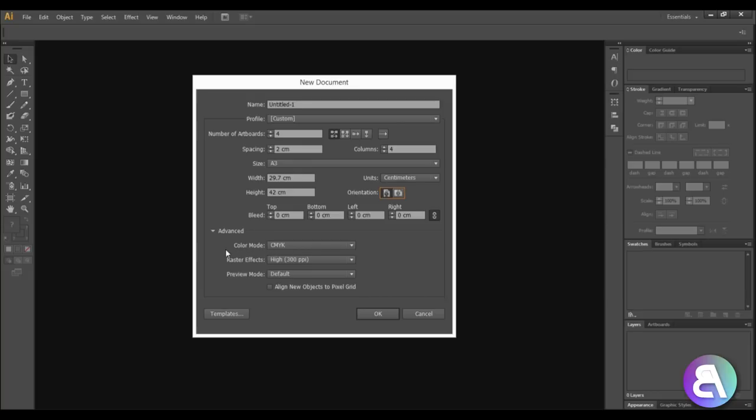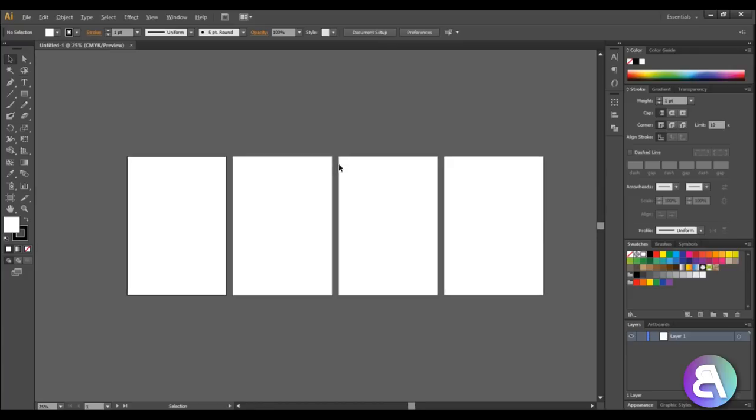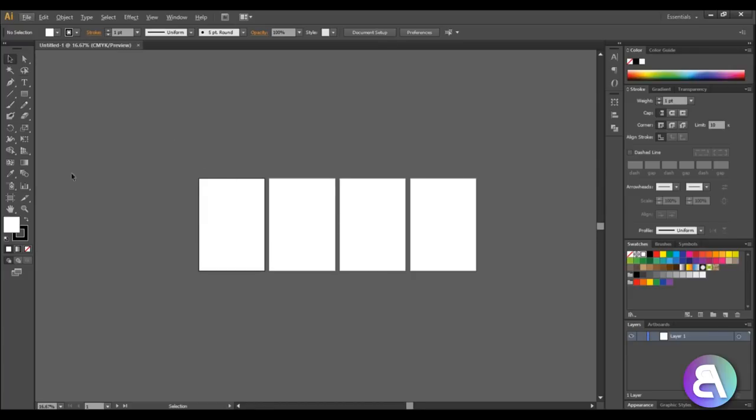And here, of course, for the color mode, make sure that it's CMYK if you're going to be printing this. And for the raster effect, make sure that it's high at 300 PPI, or pixels per inch, just to get a crisp image. And for preview mode, just go with default. That's pretty much it, and you just hit OK.